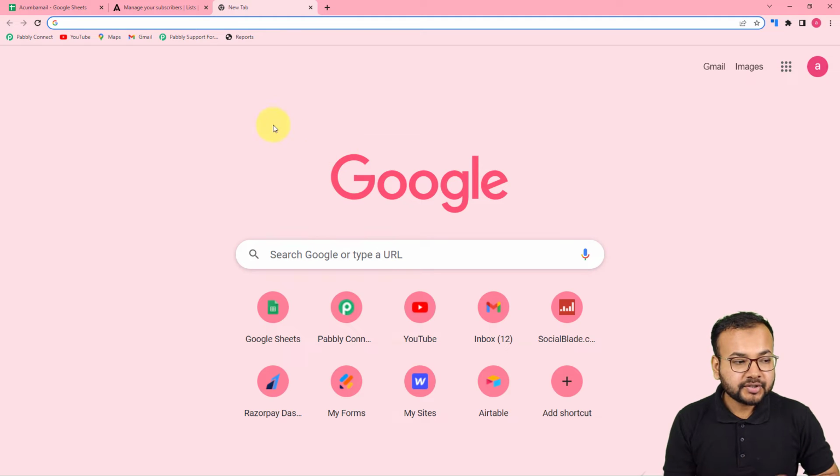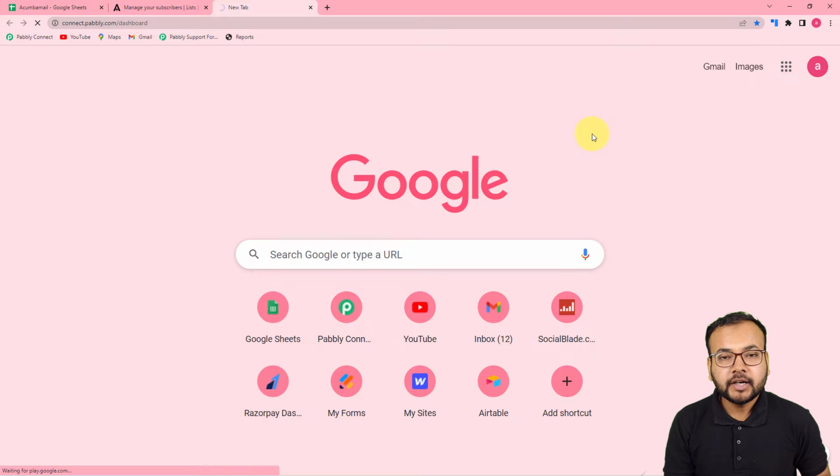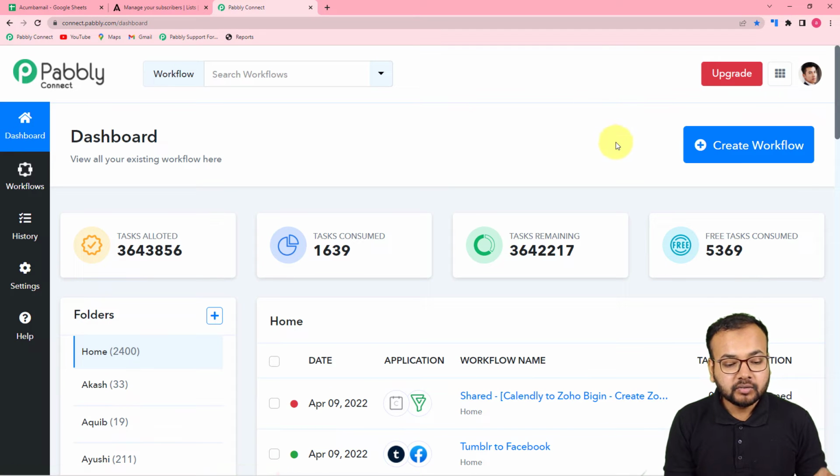The first step to start setting up this automation is to log in to your Pabbly Connect account, and to reach this dashboard you need to first sign up. To sign up, just use the link that we have pasted in the description for you, from where you can set up your free Pabbly Connect account in just 2 minutes, and after that you can log in and reach here. And here you have to start working by creating a workflow.